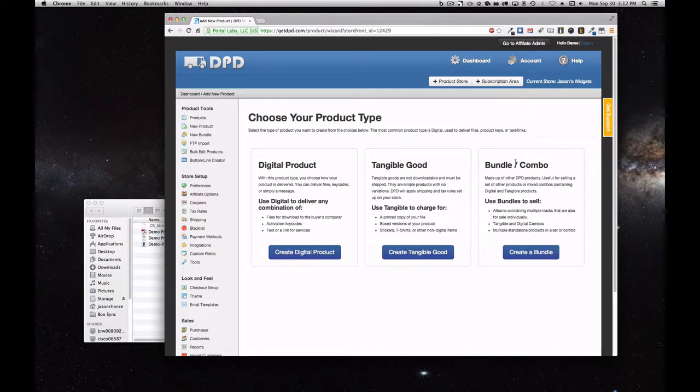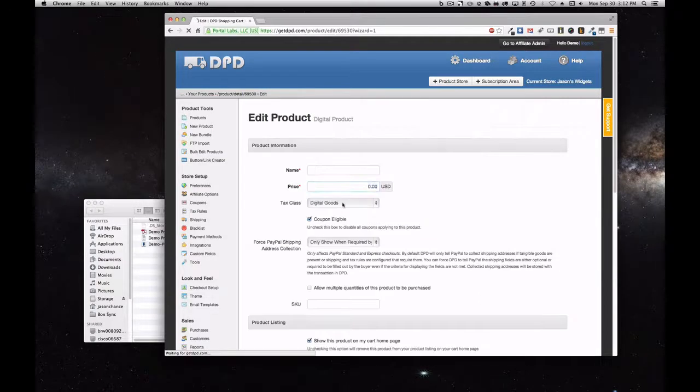An example of a bundle might be if you sell 3 ebooks for $9.99 and you want to sell a money-saving bundle where you buy all 3 and save $5, you can create a bundle and mark it $24.99. That sort of thing. But since we're focusing on digital products for this one, we're going to go to Create Digital Product. And we go to the Edit Product page.